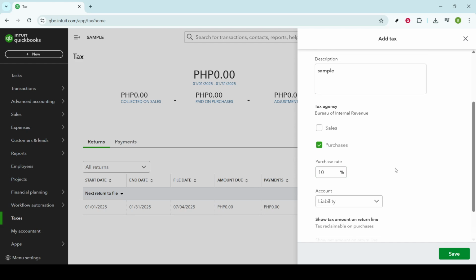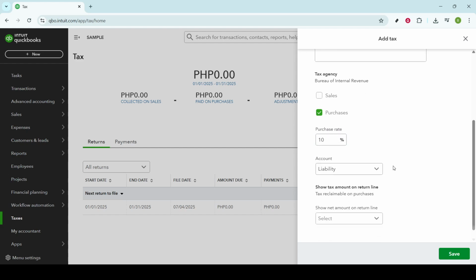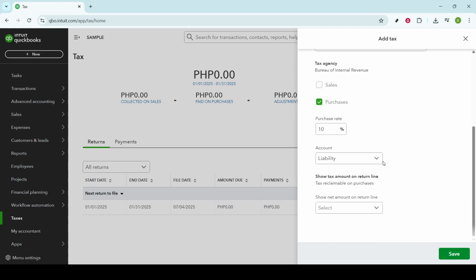Moving on, you'll be prompted to choose the account that this VAT will be associated with. Choose the correct account carefully, as it will determine where VAT transactions are recorded. Finally, take a little time to review all the information you've entered. Verify its accuracy, and once you're satisfied, click on Save.